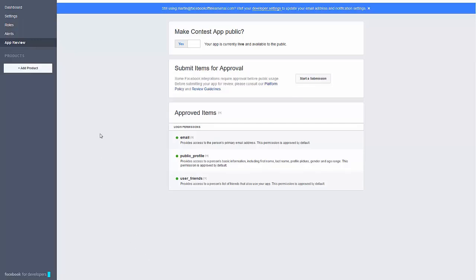So we'll just leave this for now. We may need to come back in a second to the settings page. So that's how you set up the Facebook part of the app.